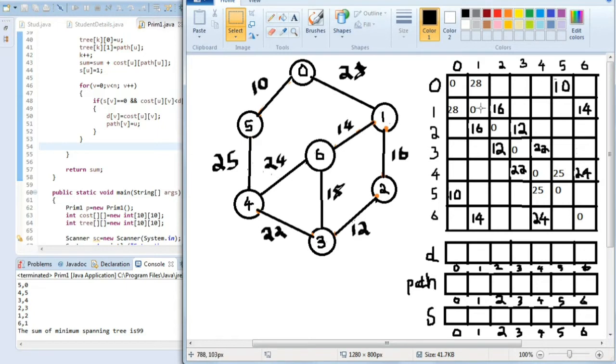Okay, and this is the same adjacency matrix as in the previous lab program we used, and all the values are written here, and we'll be using three arrays here: D, path and S. Okay, so let's look at what these things are.